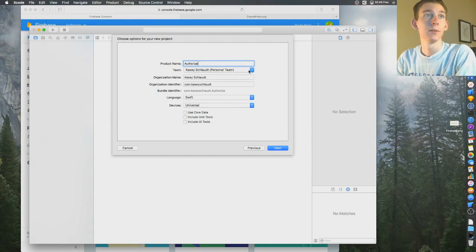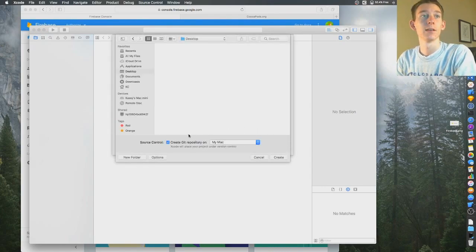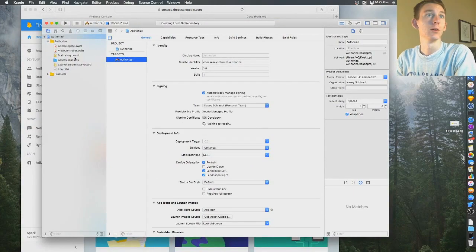Make sure you have your team there. Language is gonna be Swift. Universal. These don't matter. And just click Next, and save it wherever you want to save your project. And it will load up here.